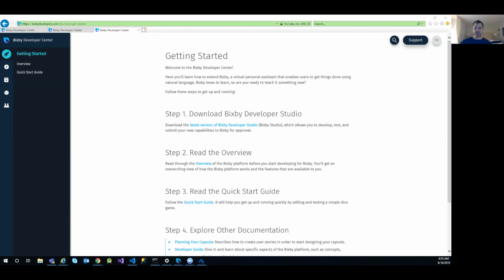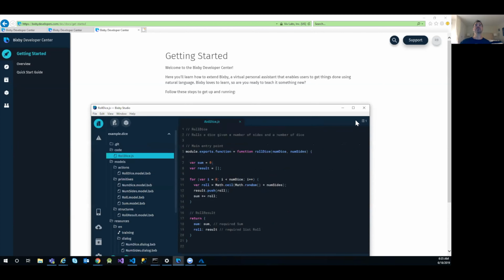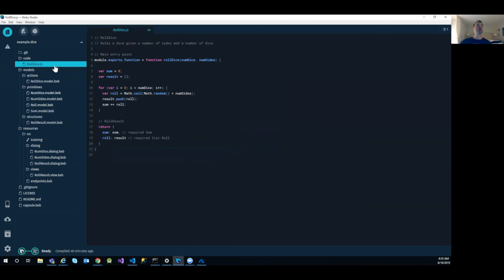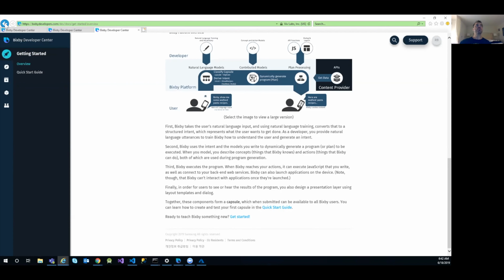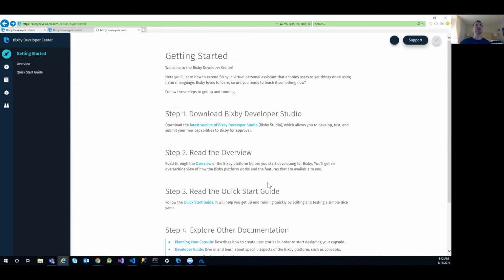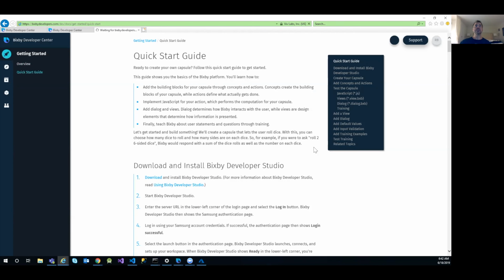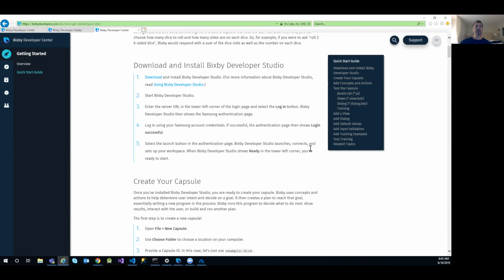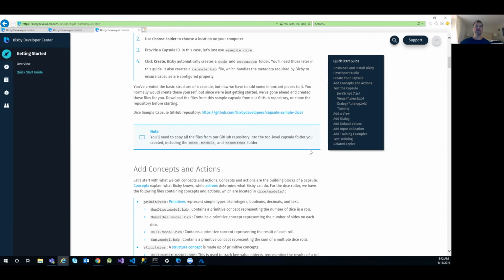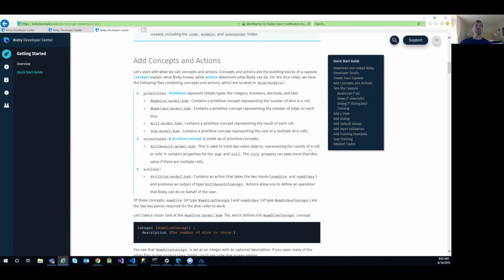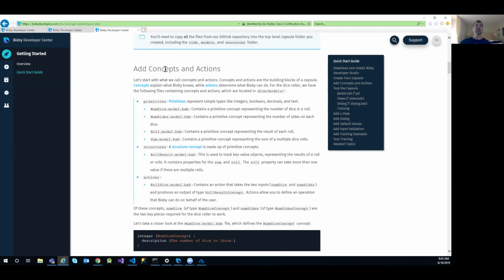Let me share Bixby Studio here. It's a pretty nice little developer platform, and I've loaded up some sample code here. But if we go back to where I've caught up to, you read the overview, read the quick start guide, and then from the quick start guide, they have a simple little capsule that is just rolling two six-sided dice. Yeah, that's the one I went through. Yeah, and it breaks down the first thing here, concepts and actions.